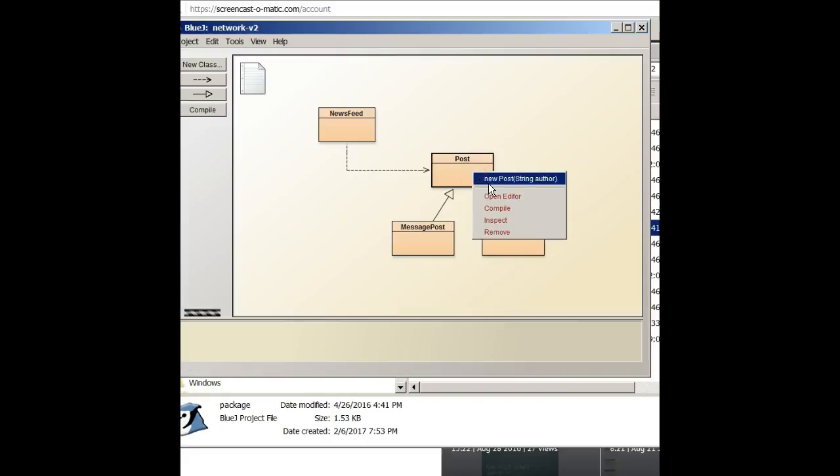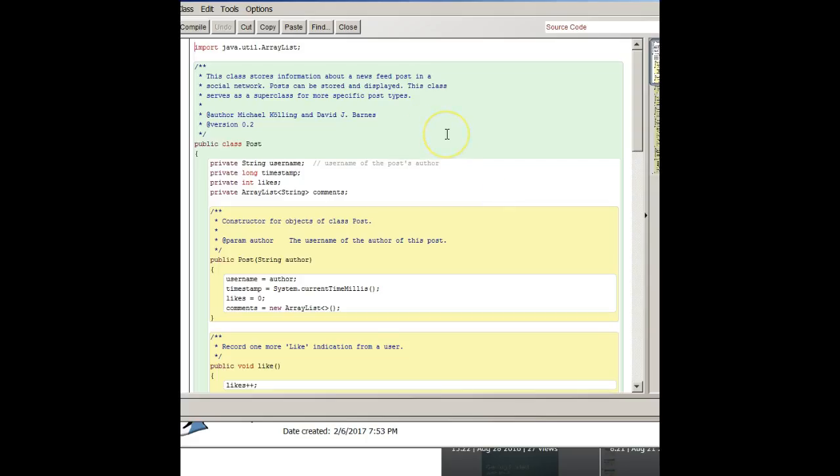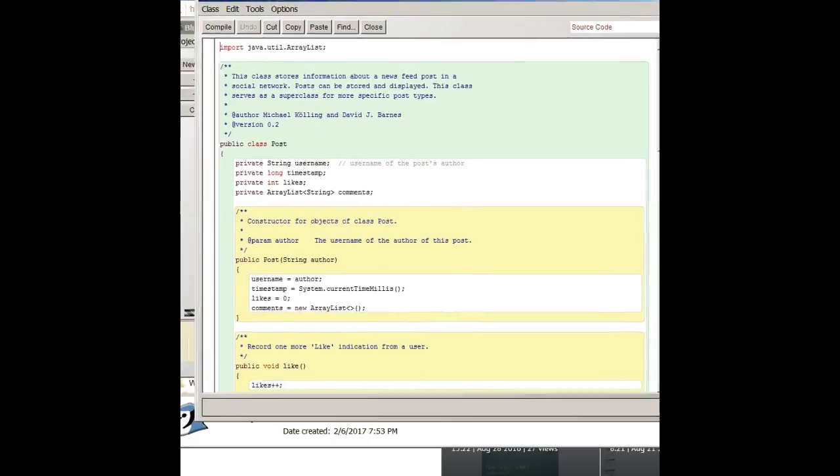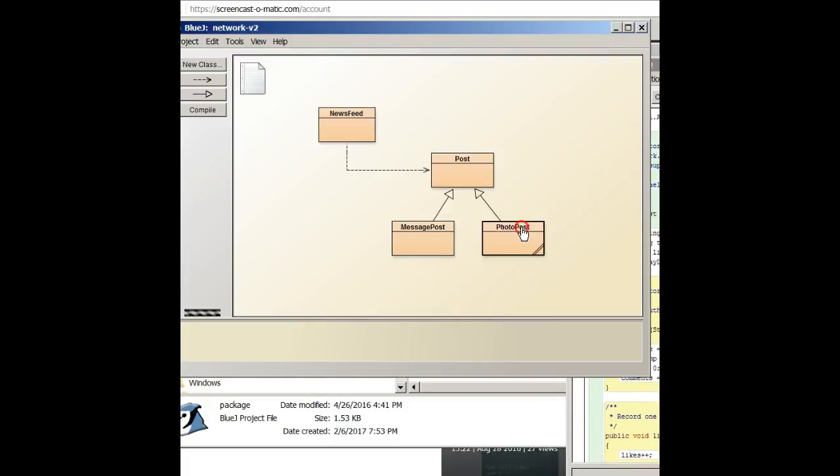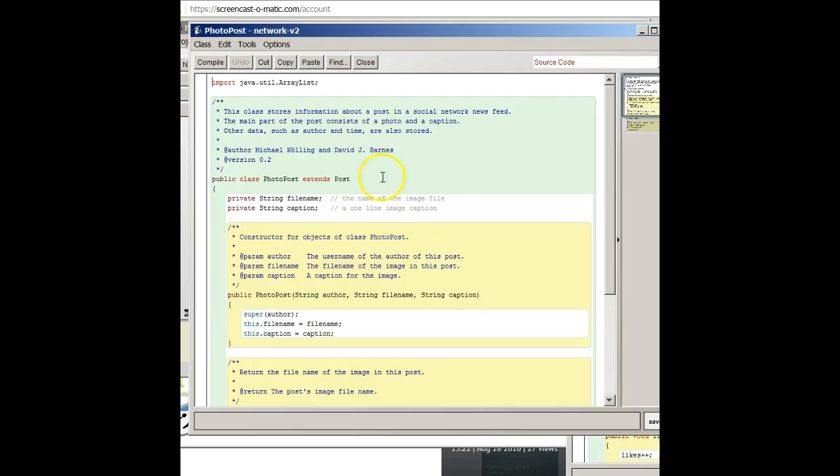If we look at the code for it, as you can see here, some of the things that the class post has are the username, timestamp, and likes, which are common to both of the subclasses. Let's look at one of these now that is specific to that class. It's going to be extending from that class post.